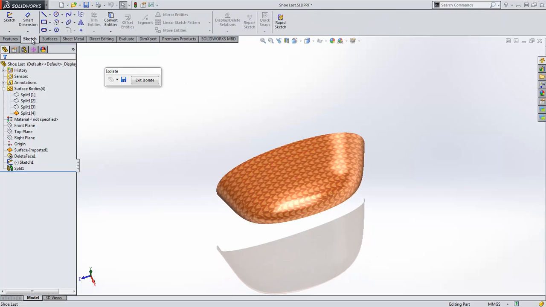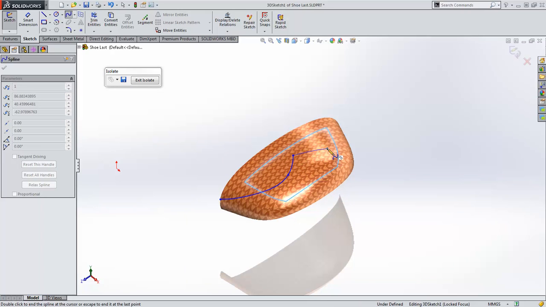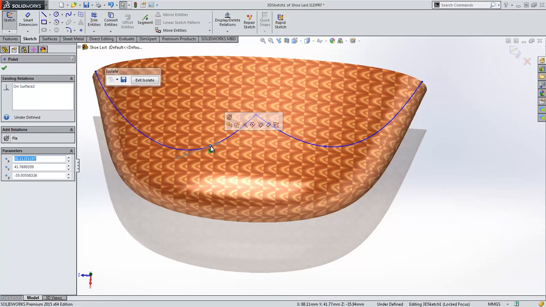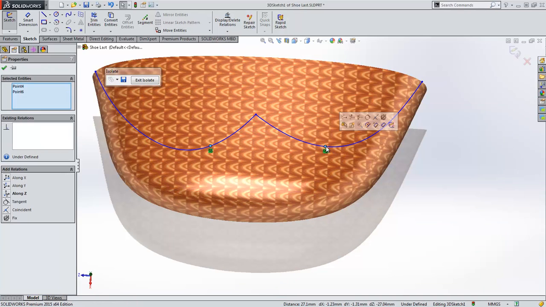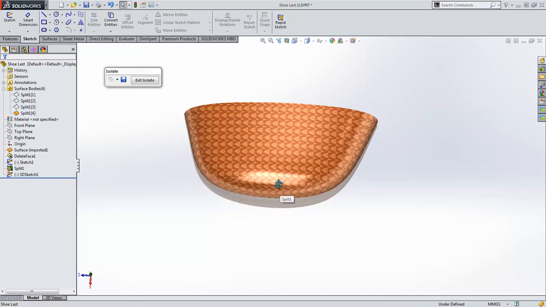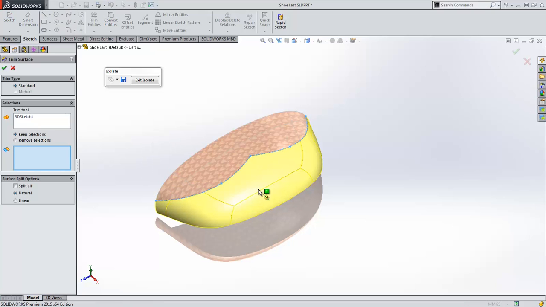SolidWorks 2015 also dramatically improves the spline on surface capability. Splines can now span multiple surfaces and are far more accurate. Relations can be added, and the user has the ability to drag the splines to get the correct final shape. This spline on surface can be used to trim the surface body to its final shape.